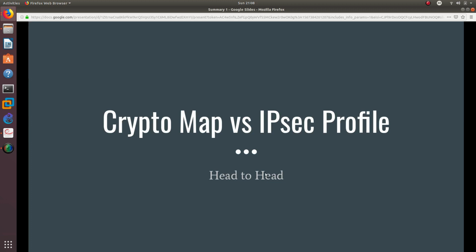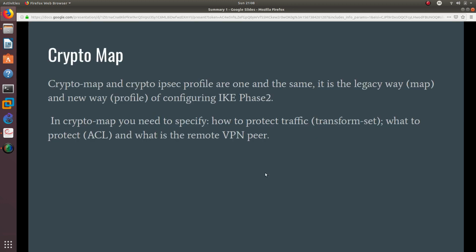And now let's go ahead and take a look at how CryptoMap and the IPsec profile works. The CryptoMap and the crypto IPsec profile are one and the same. There's one that is the legacy way, which is the CryptoMap, and the new way, which is the profile of configuring IKE phase 2.